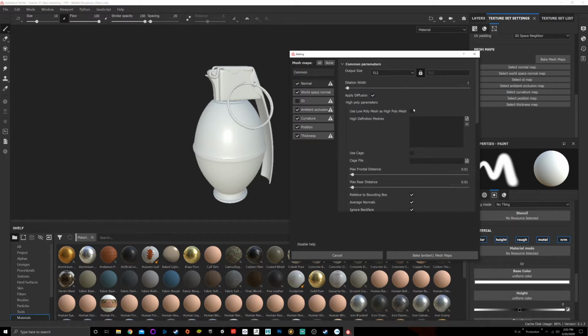I leave dilation width alone. Apply diffusion, I leave alone. High poly parameters, this is what's going to be important. Since this is a mid-poly object and it's already smooth, I do not need to engage this with a high poly down here. So I can use low poly mesh as high poly mesh, since I'm not going to have a low and a high. I'm just using a high.